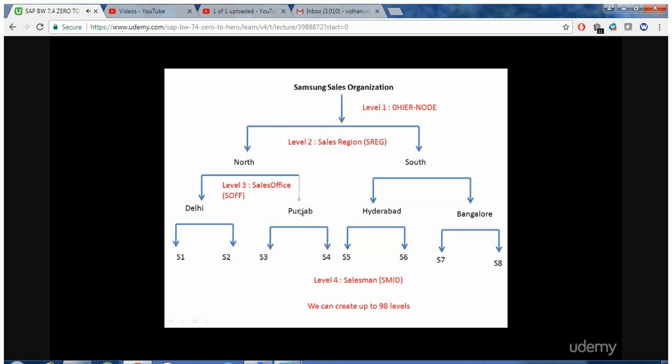Let's check it out. Before creating your hierarchies, we need to understand how the hierarchy structure is created in the BW system. For example, let's take an organization with a headquarter. This headquarter is called level 1. The system automatically takes an SAP predefined info object called 0HIER_NODE, which you have to use for your flat file. Then the next level: for example, the organization has two different locations, north and south. This is called level 2, a sales region, for which we have to create an info object.